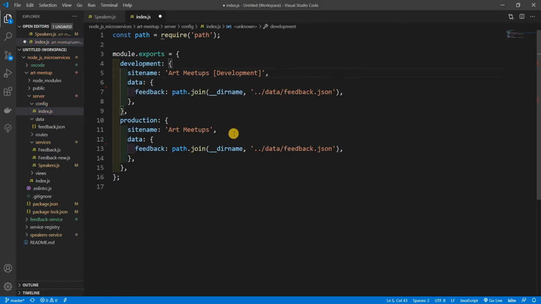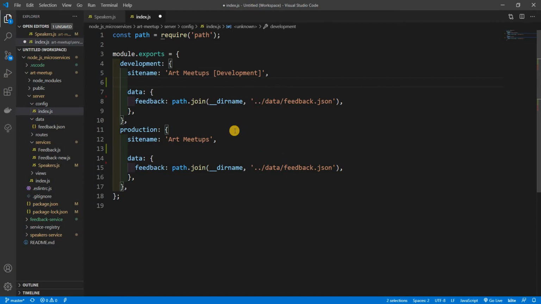I'm going to actually do it at the same time. So I'm going to call it serviceRegistryUrl, and I'm going to say http://localhost:3000. We know that it lives there.